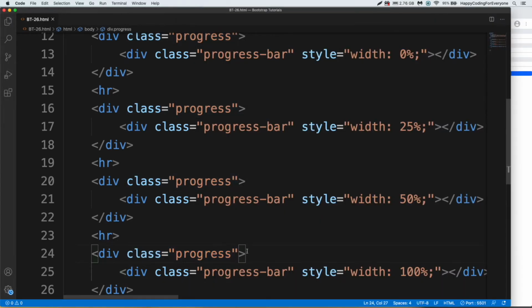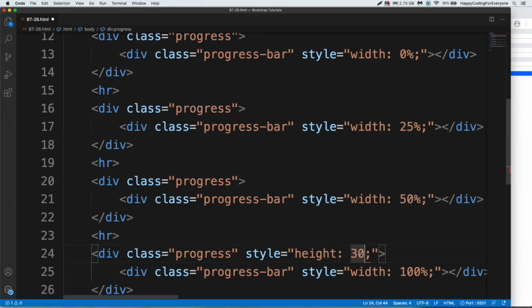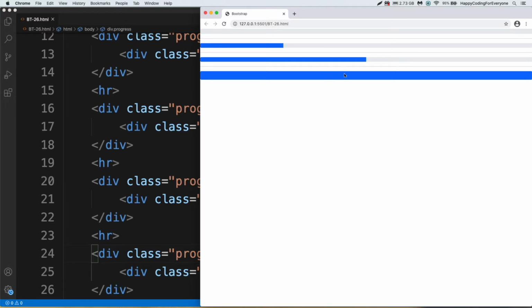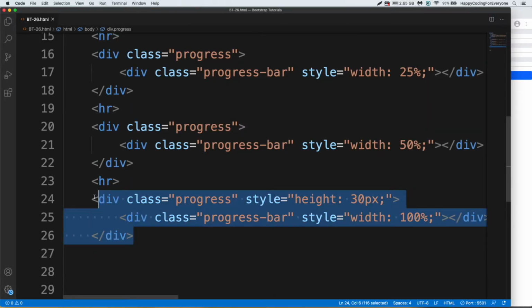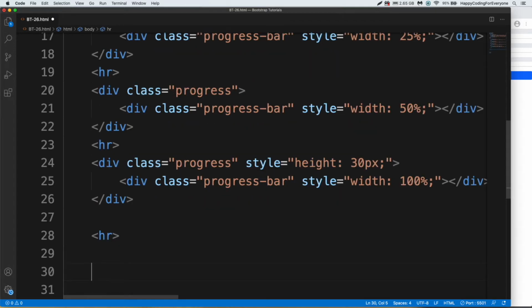If we want, we can assign style for main div as well. For example, style height 30 pixels. Let's save it and have a look at it. You see guys, we changed height of the progress bar like this. Let me copy and paste a couple of more. Let's put another HR.